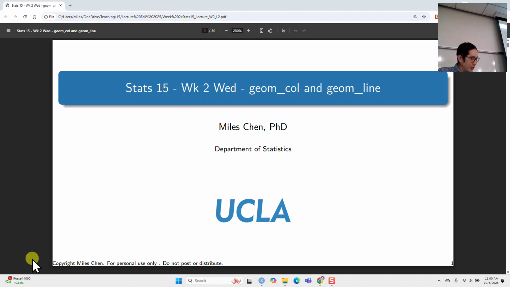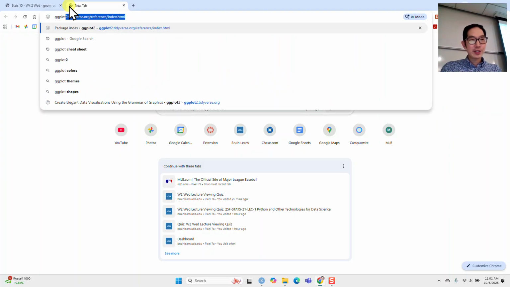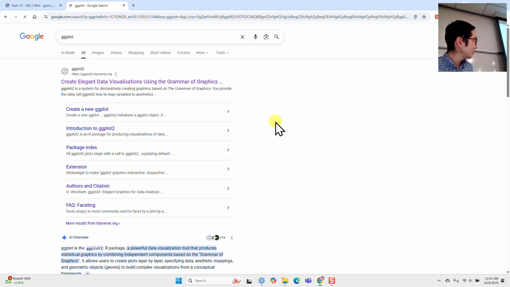All right. So we are continuing on discussing some geometric objects in ggplot, and there are a lot available. And so if you type ggplot into Google, the first hit will be the ggplot2 reference, ggplot2.tidyverse.org.